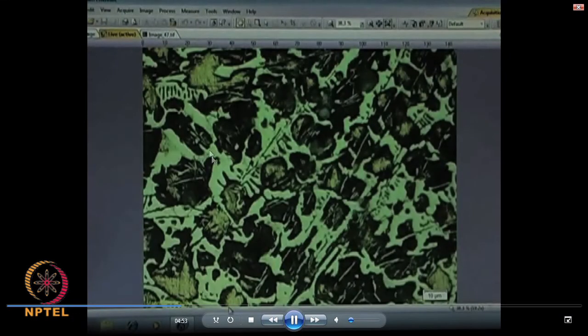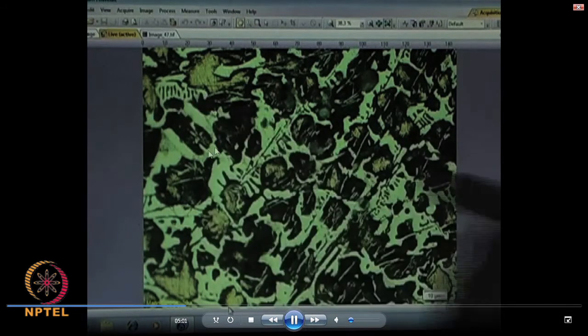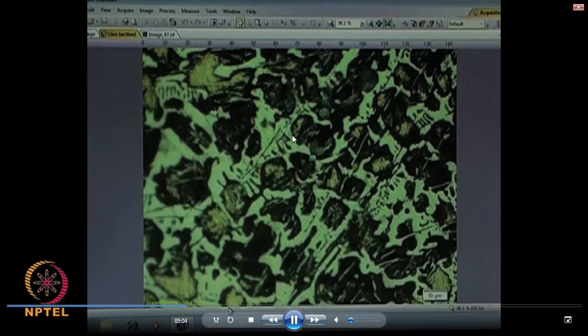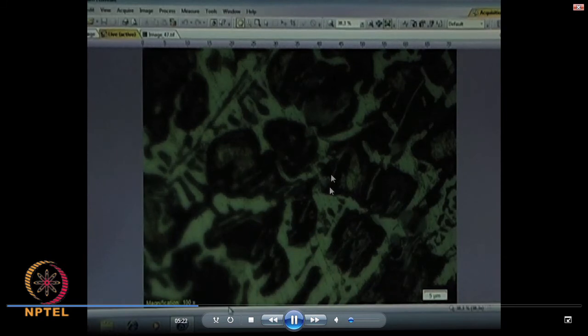So now you see that you are increasing the magnification, you are able to see the third phase details. So you have basically a two phase structure, in this case it is ferrite and cementite, the white is cementite and the black is perlite, sorry, perlite and cementite, and then you increase the magnification to 500x, so you start seeing much more detail of the specimen.